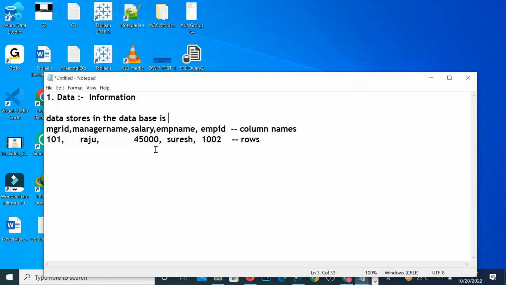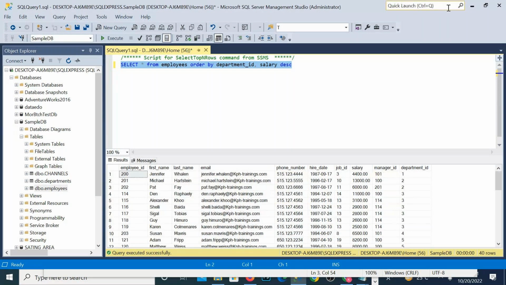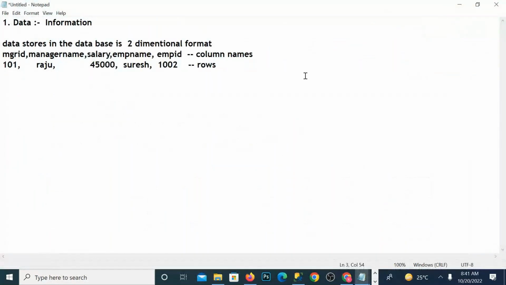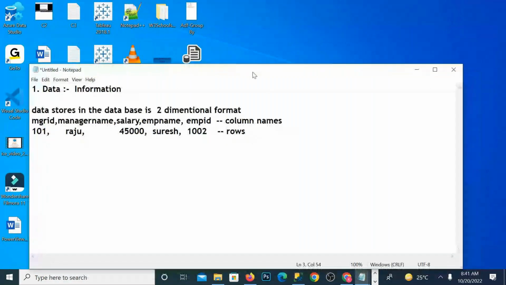in which format? Two-dimensional format. Two-dimensional means what? One dimension is columns. The other dimension is rows. This is what I am showing you in SQL Server also. So column names are the headers, and these are the rows. This two-dimensional way of the data is going to help you to do lots of things in the industry, in the work industry or in the business industry, anywhere.